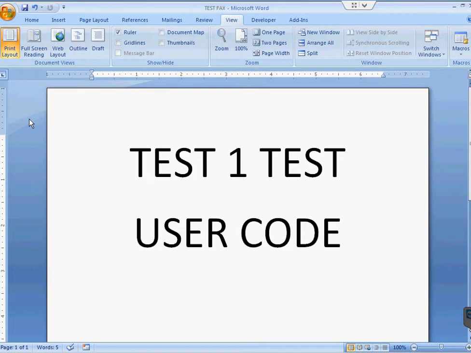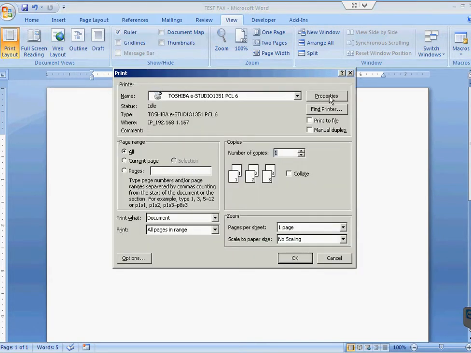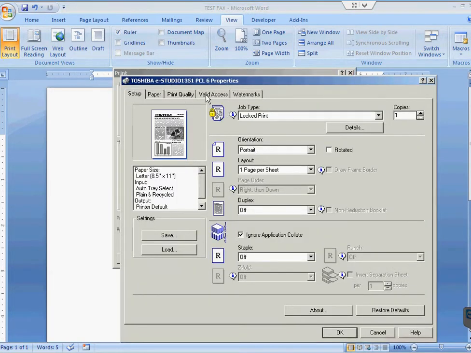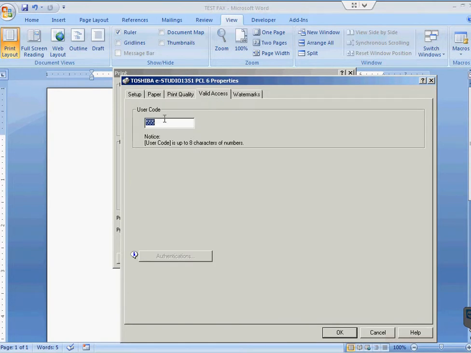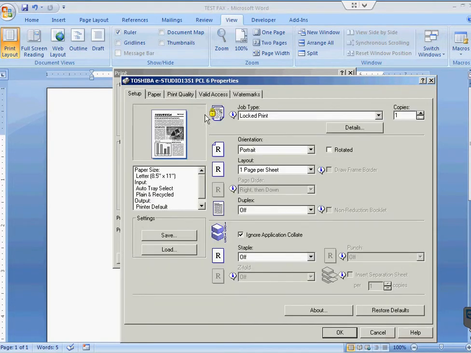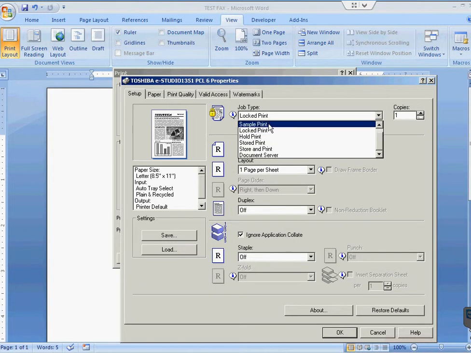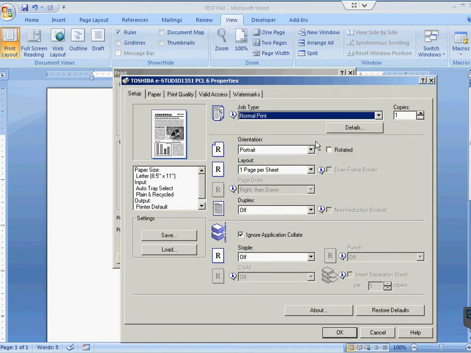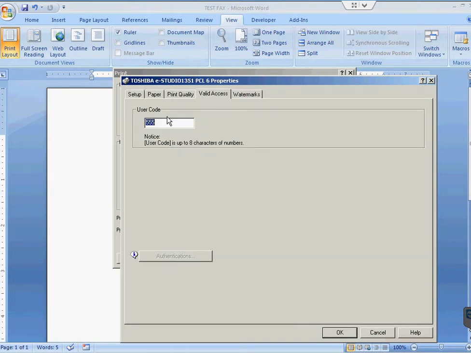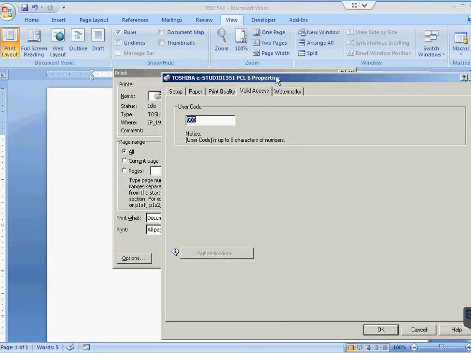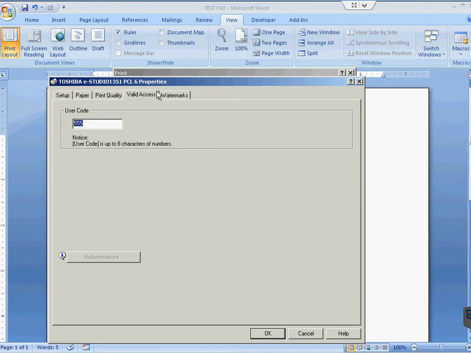So again, file print, select the driver, properties. Now say I have another job. I definitely need to use my user code, and I do not want this to be a lock print. I just want this to be a normal print. So it will print, but I do still need to utilize a user code. Unfortunately, there's no way to save this code from a server or give you a pop-up on this particular driver or this particular model. So the codes must be entered manually every single time.